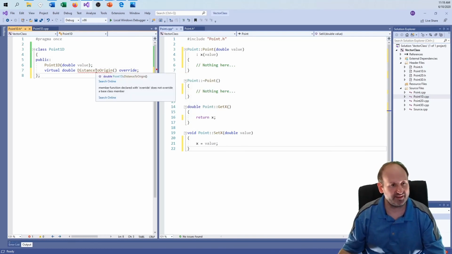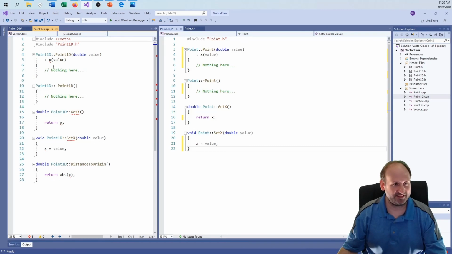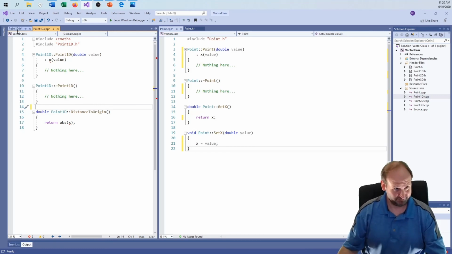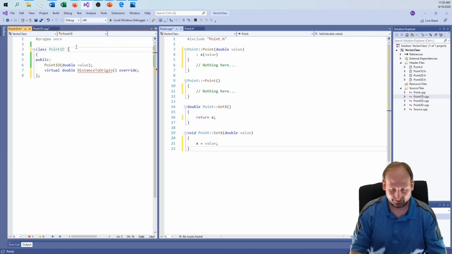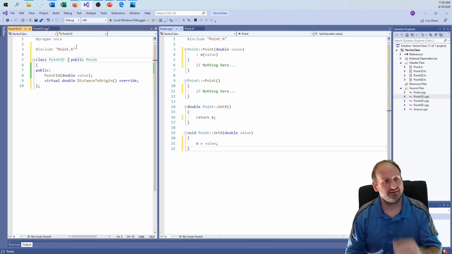Am I not allowed to do that? Hold on, let's see. Member function declared with override does not override. Okay, I just haven't done it yet, I guess. I thought it would be green, but now it's red because it can't find it. Okay, so now coming back to here, we get rid of this get and set because we've done it over here and we're deriving from that. Or, excuse me, I have to make sure I derive from that here. Public point. I'll need to include point.h. Okay. All right, there we go.